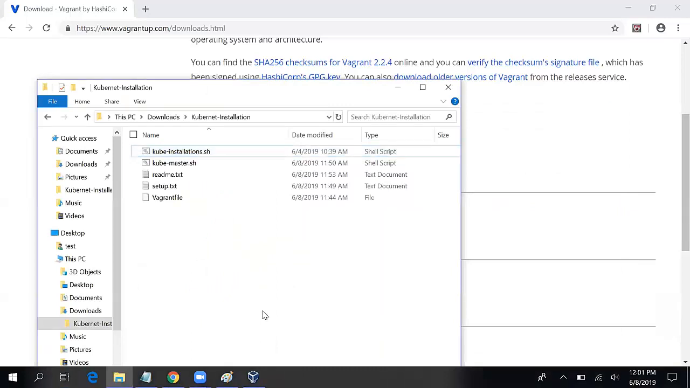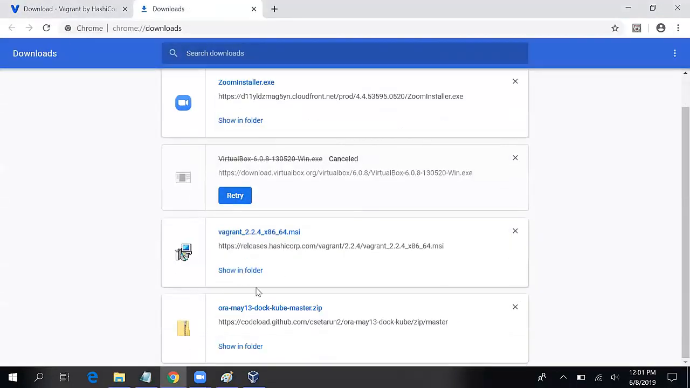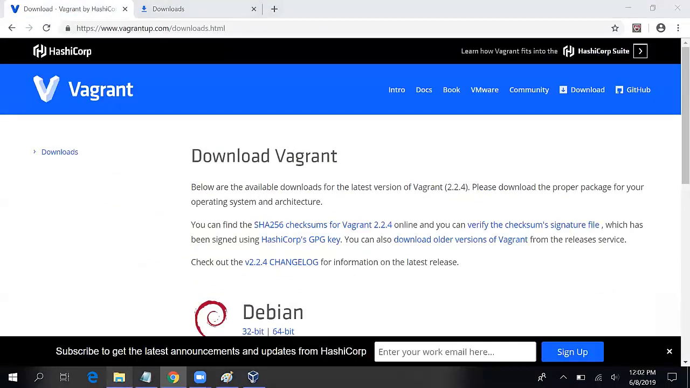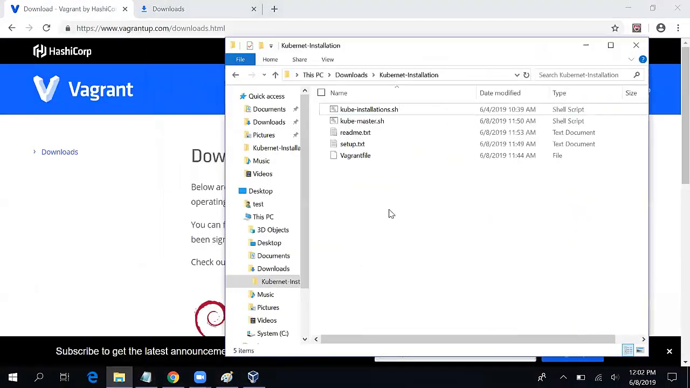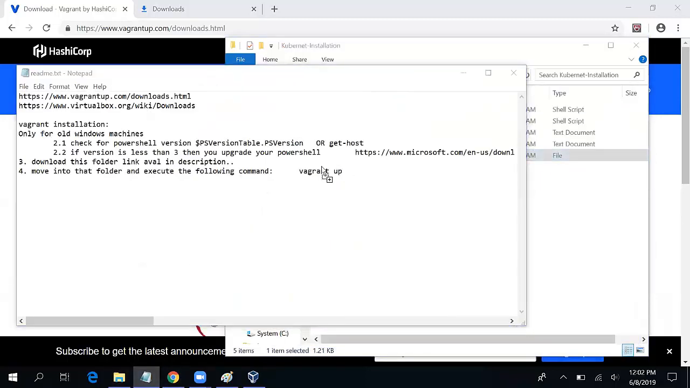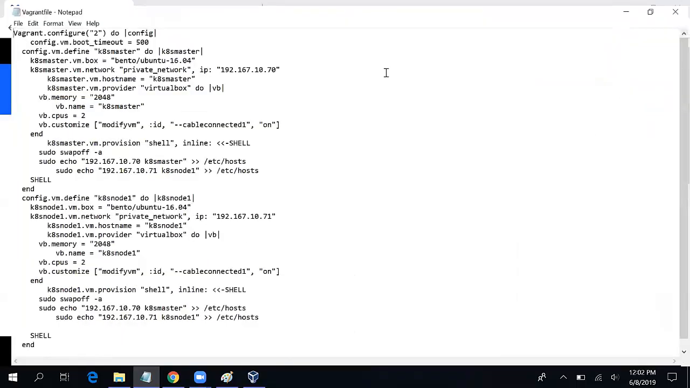Okay, I have already downloaded the Vagrant file, and I have already installed Vagrant. So now I need to go to this folder, and here there is a Vagrant file. I will just open this file.